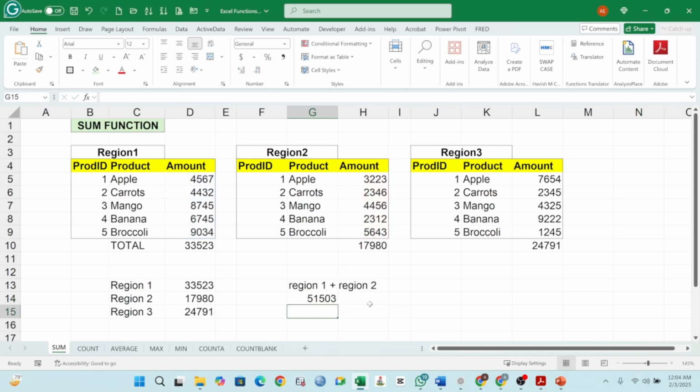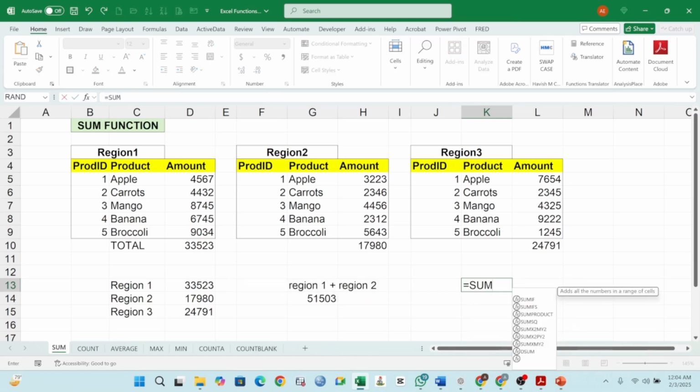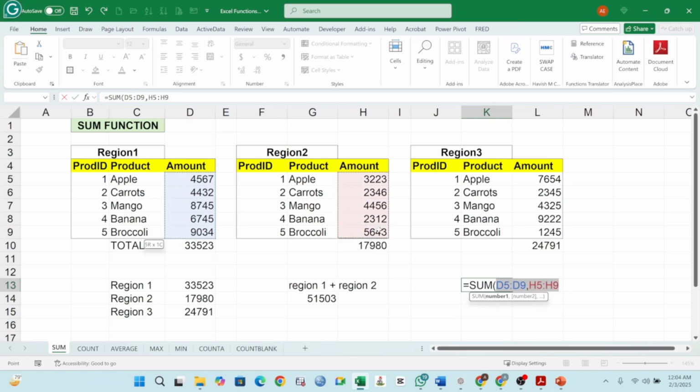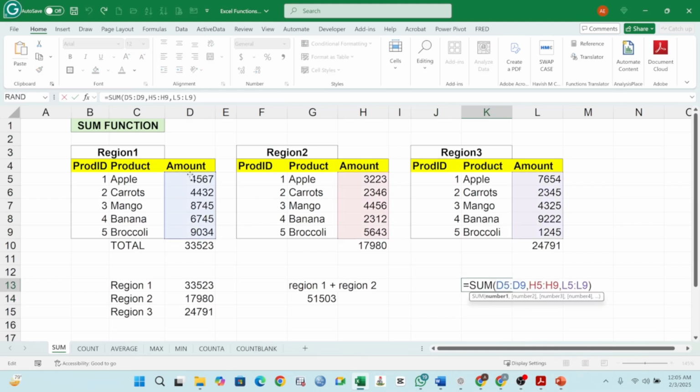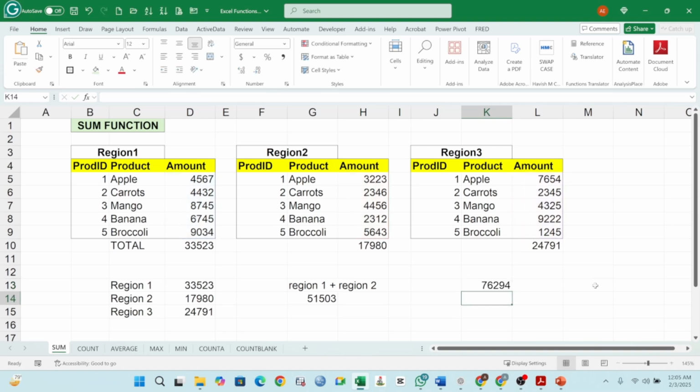So let's say I'm even summing the 3 together, then I can still have equals SUM, pick this. I can even use the Control key. You can hold the Control key down and then make your selection. Don't release the Control key until you are done. And then when you are done, close your brackets, hit the enter key, and you see that I've been able to add all these 3 arrays together using the sum function.